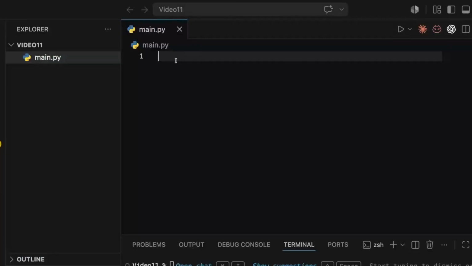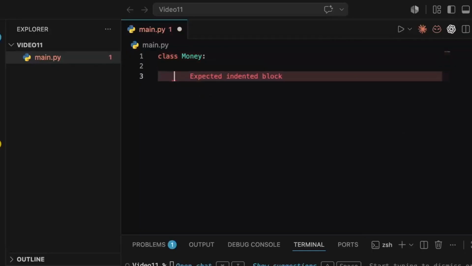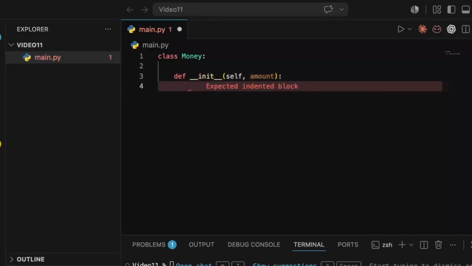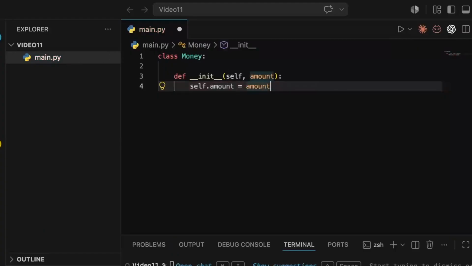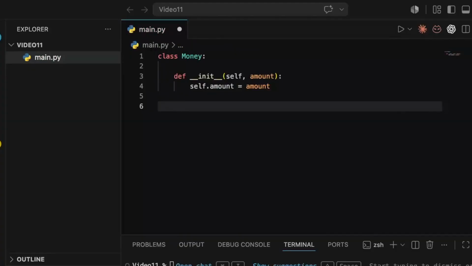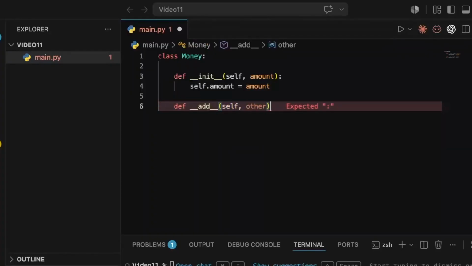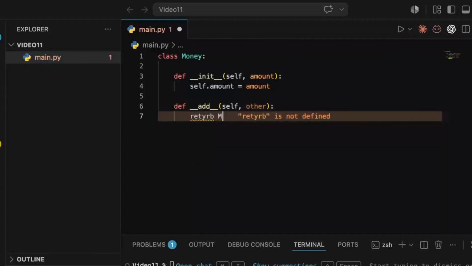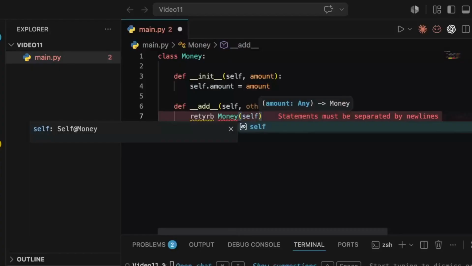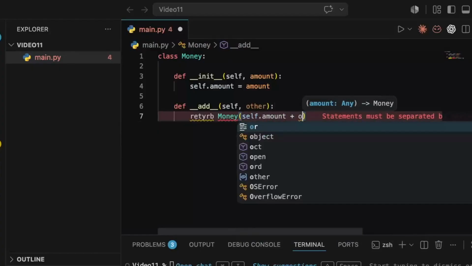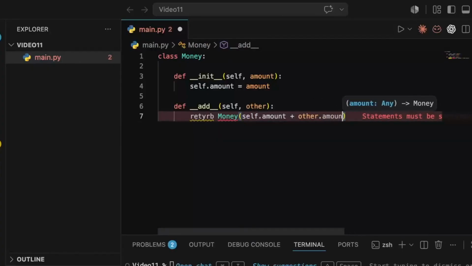Alright, let's implement a Money class. So we go class Money. We define our constructor as usual. We pass self and we pass an amount. Now, we initialize self.amount equals amount. There's an extra dot here. Now we define our custom __add__ Dunder method, self, other, and let's return Money(self.amount + other.amount).